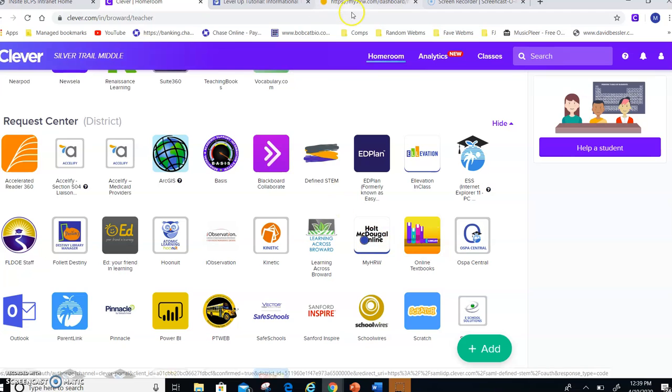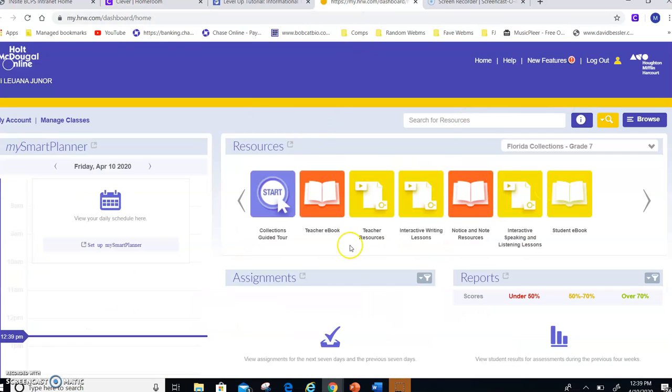So I've clicked my HRW. With HRW, you get a dashboard. The others lead you straight to the textbook. If you go to my HRW, please remember it defaults at 6. You need to change it to 7. And then you go into your student ebook. You can also do it through the other ways I mentioned as well.